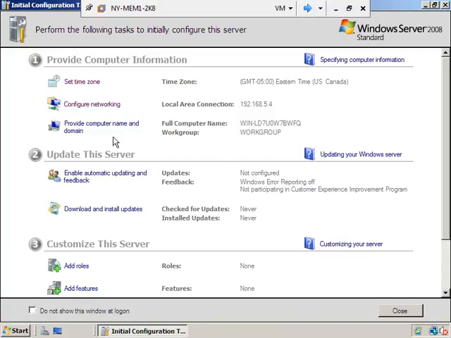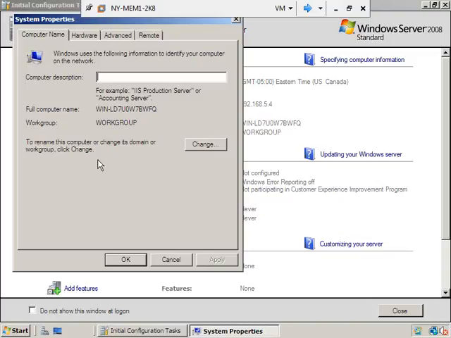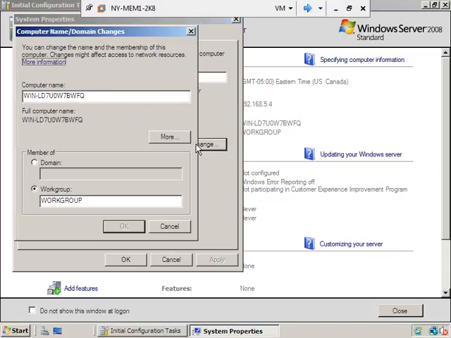All right, next, let's do the whole computer name and domain thing. Now, in previous machines, we had to actually rename the machine before joining the domain. Well, we don't have to do that with this one. Let's click on Change, and let's change the computer name here real quick.